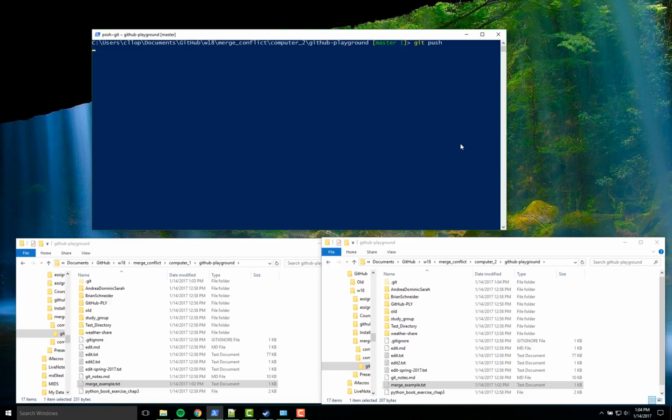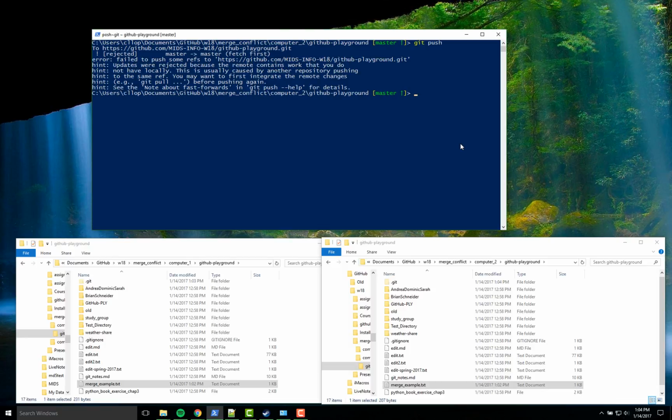So here's git push. Right now our repository is communicating with GitHub. And you see we have this error message appear. And the error says it failed to push because the remote repository contains work that we do not have locally. And it explains a little bit more here, but ultimately it says we need to do git pull first.